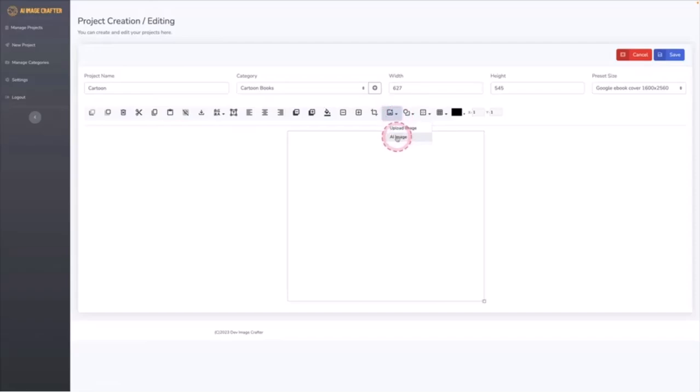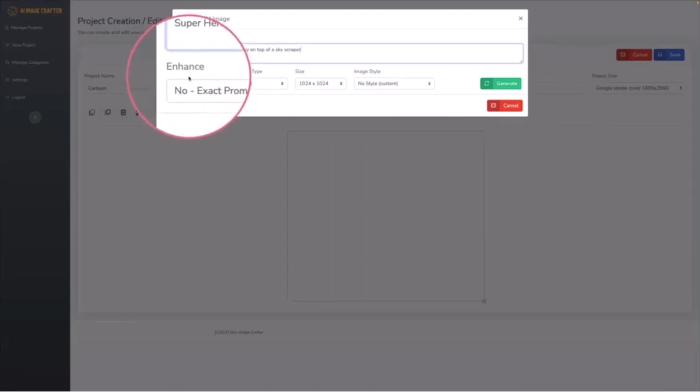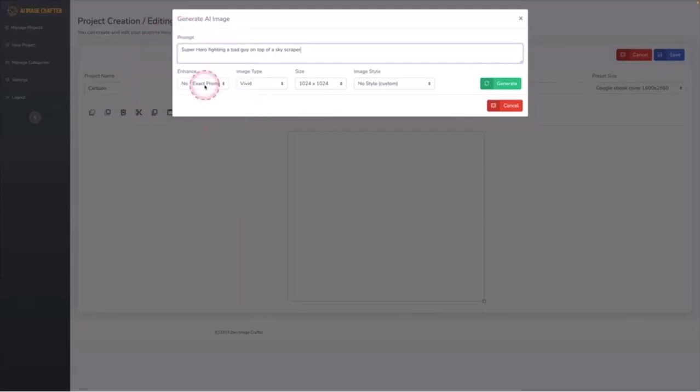So what we're going to do is add an AI image in. So we're going to click AI image. We're going to enter the prompt. So let's put a prompt in that goes with cartoon. So we'll put superhero fighting a bad guy on top of a skyscraper. Now we can choose for the AI to enhance the prompt, or we can keep it exact.